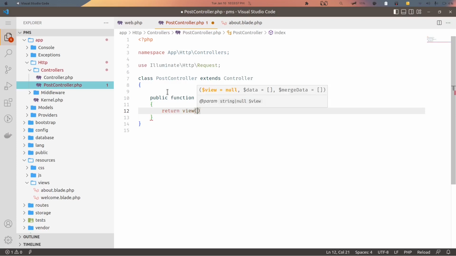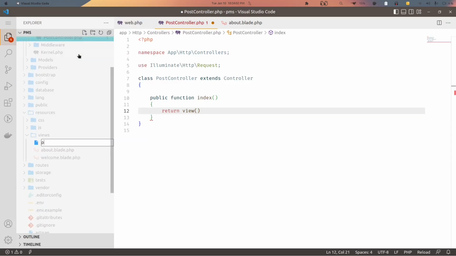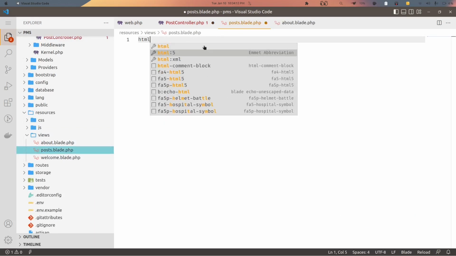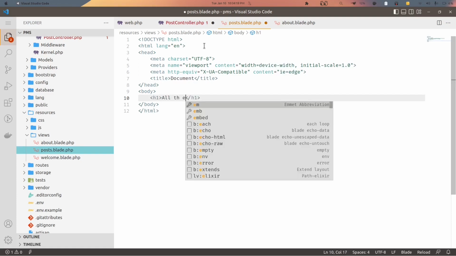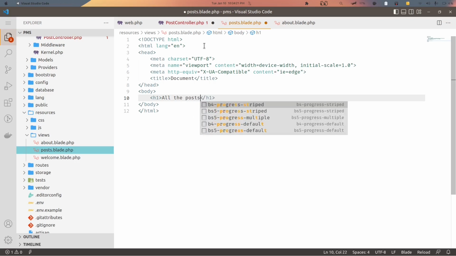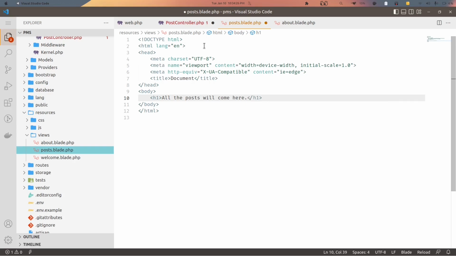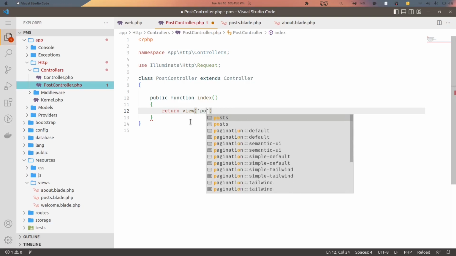and we need to create a view. So let's create a view called posts.blade.php, and let me write a quick HTML structure. H1, all the posts will come here. So let's load that view. Okay, so let me just write that posts.